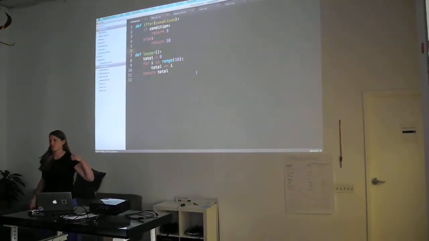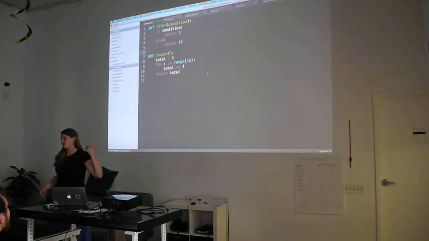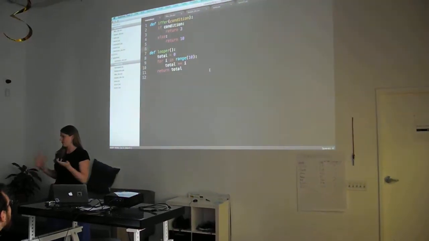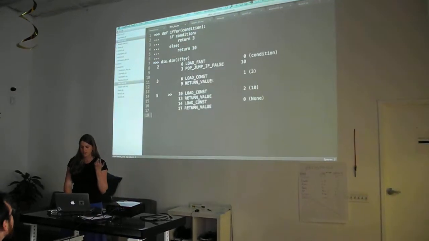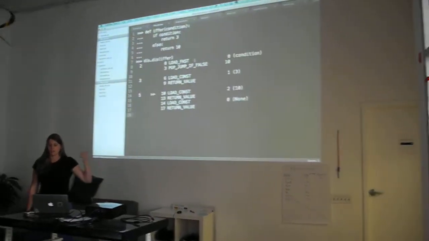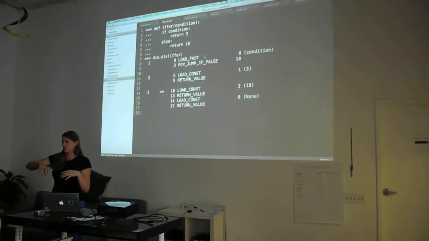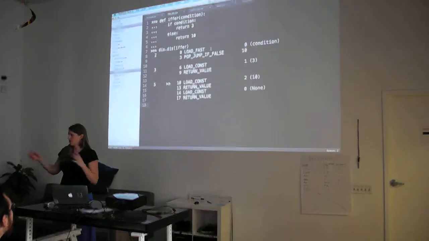This is two simple functions. These are basically defined as functions so that we can pass them to the disassembler and get a feel for what the bytecode looks like. So here we have an if statement and a loop. And the thing that's interesting about this, we'll take a look at the disassembly of the if statement, is that internally, Python is basically using gotos to do control flow.